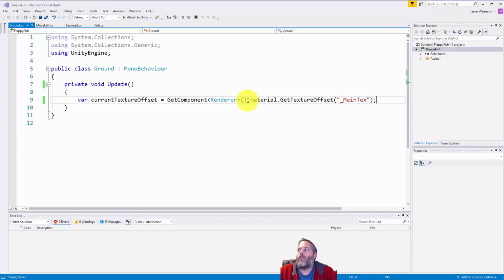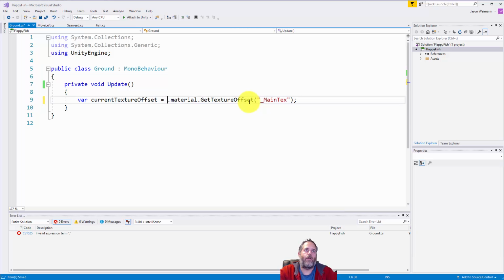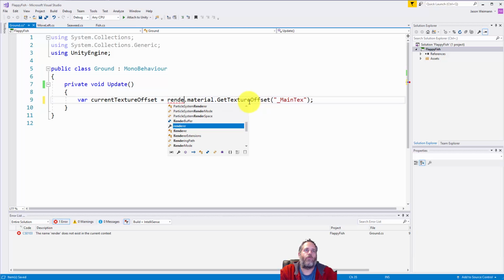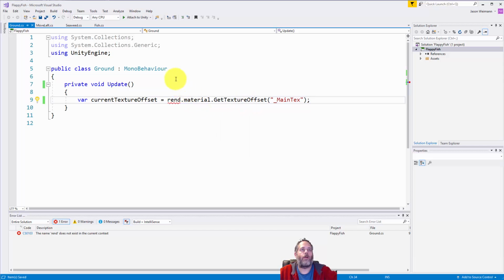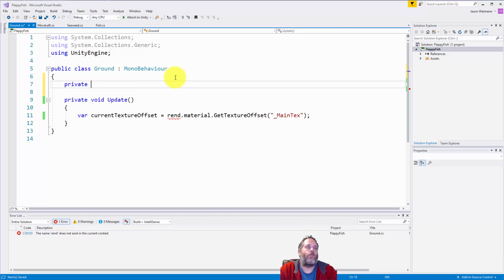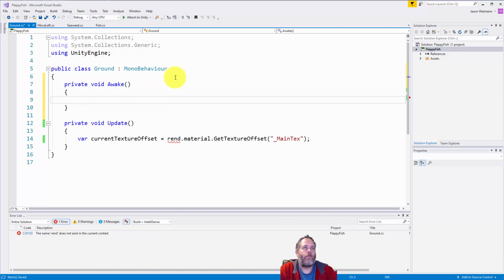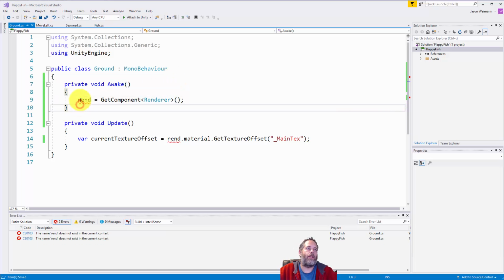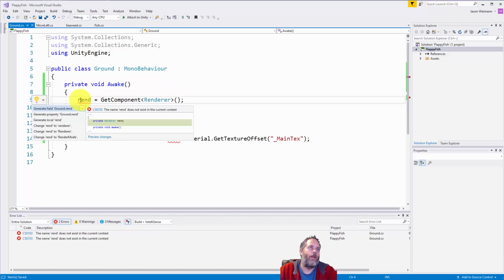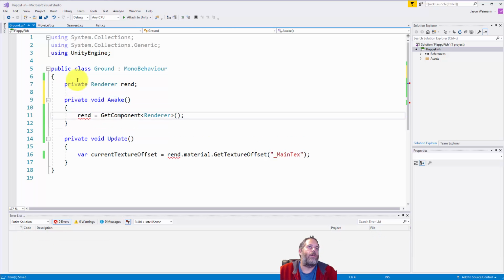Now you might notice here that we're getting the renderer, and we're doing this every frame. We should probably cache this. So in fact, I'm going to do that. I'm going to cut this out, and I'm going to call this just rend. Renderer is already there, but that again does a call behind the scenes. And we're going to add an Awake method. So private void Awake, I will do rend equals GetComponent Renderer, and then I'll select rend and hit Ctrl+period and generate that field, and we're good to go. So now we're getting the current offset, and this is just a Vector2.